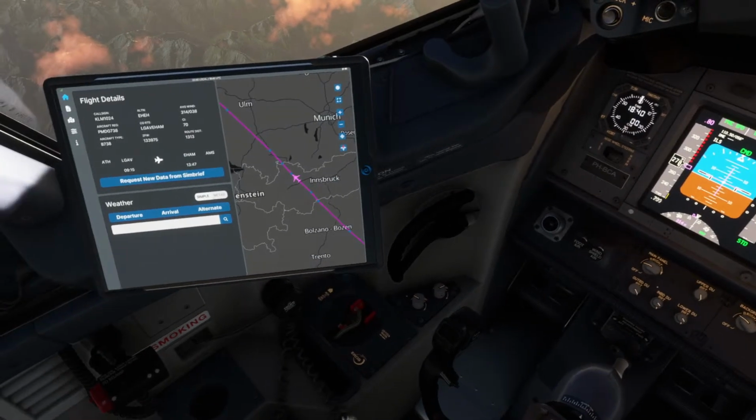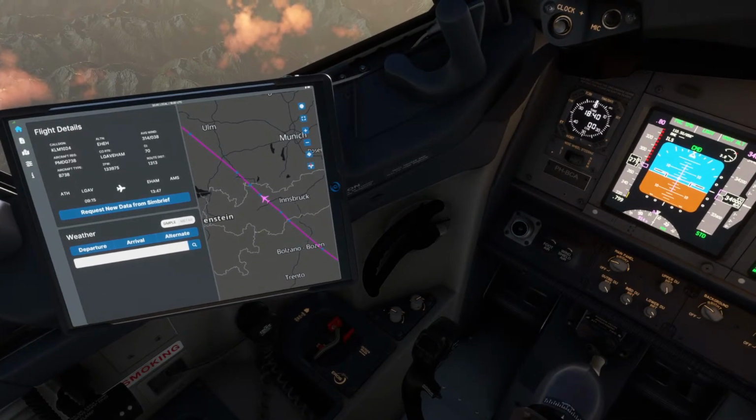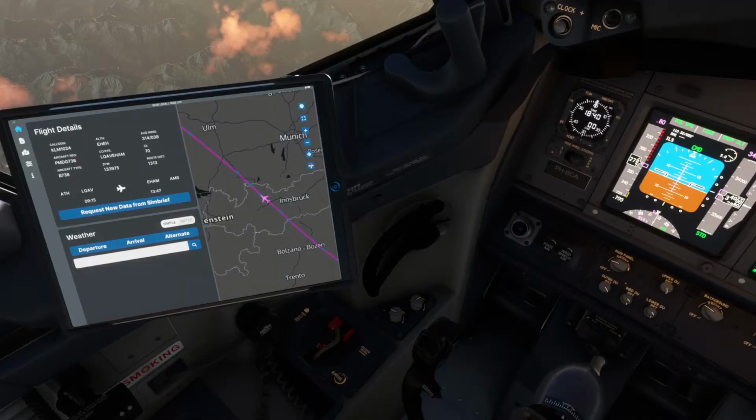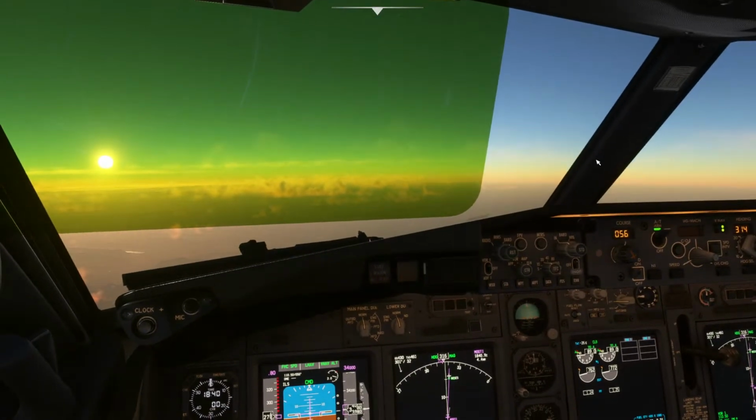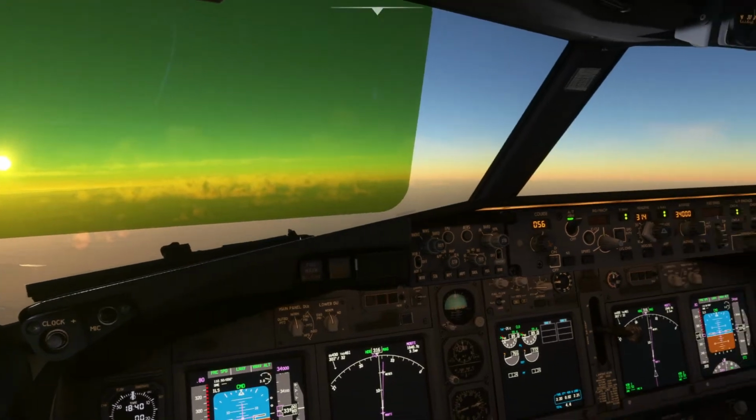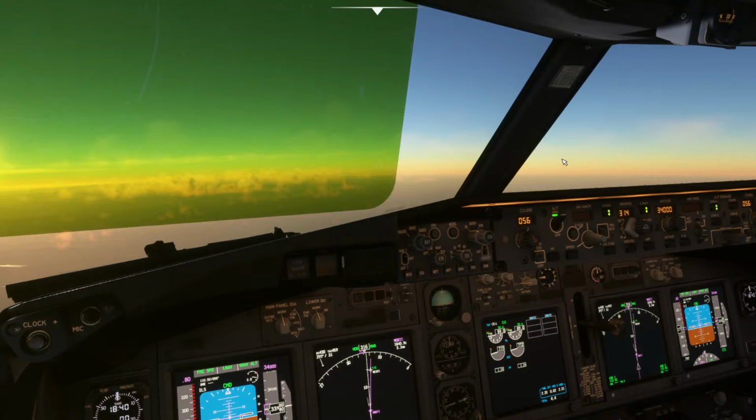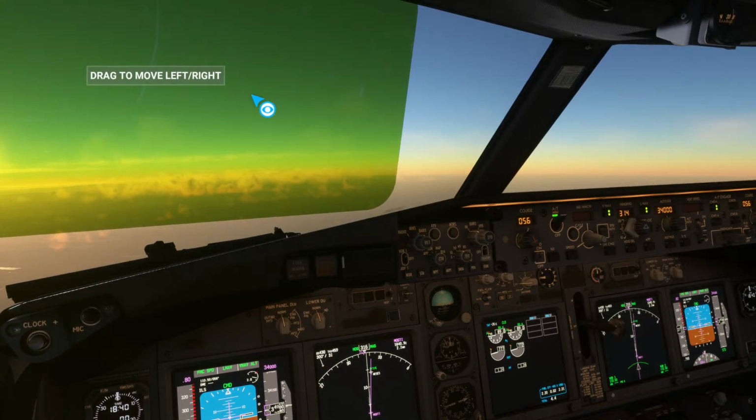We're going to be crossing into Germany here soon. I see Munich up top. Oh, that's not good. That's not good.